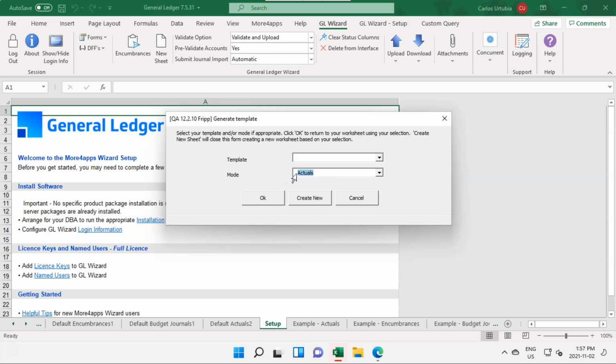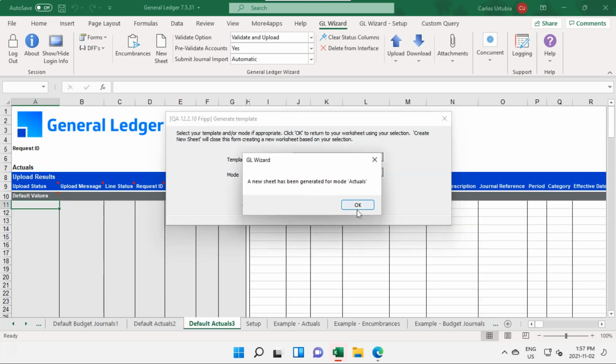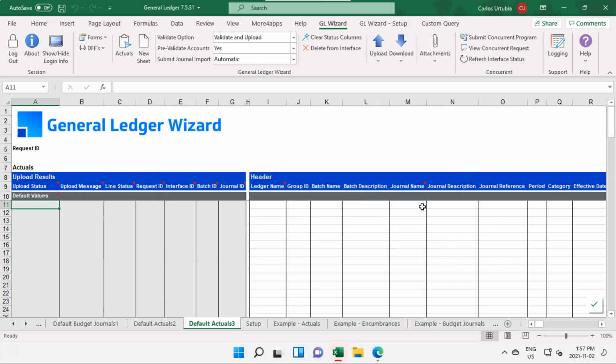After I select the mode, unless I already have one spreadsheet that has that, or I'm using a template that already has the actual mode, I will just come here and say create new. And then this spreadsheet can be modeled as I want. To enter the data is very simple.